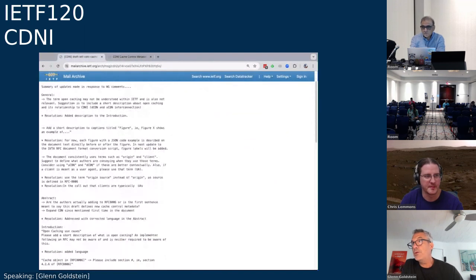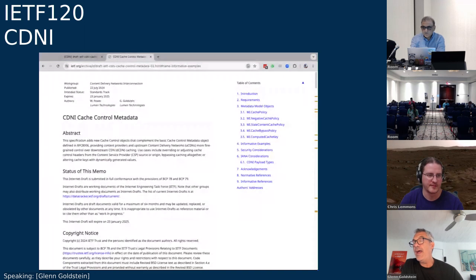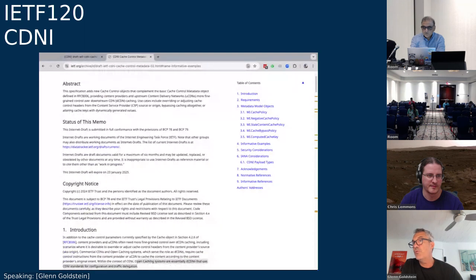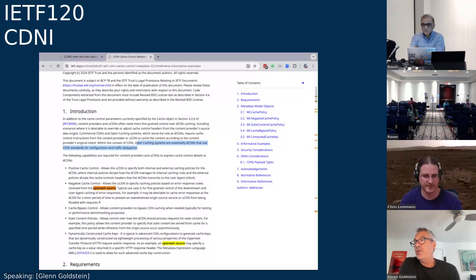That covers that one. All right, the use of the terms origin and client. This touches a little on what Alfonso ran into. Here, we really do mean the word origin as it's used in the CDN world. What I did is change wherever we used origin, replacing it with the phrase upstream source, because in CDNI terminology, we are talking about the source that RFC 8006 uses. So is that an acceptable term here, upstream source?